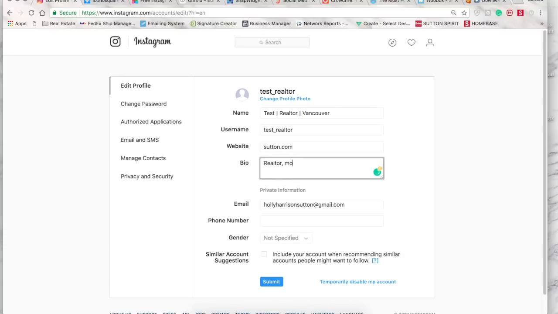So say we had a bio like this. So if we had something like this, realtor, mother, traveler, call me to list your home. So it kind of says what you are, and it suggests that they should give you a call if they're looking to list their home. However, again, it doesn't really stand out. It doesn't really show them exactly what you can do for them. It wants them to call you to list their home, but they might be left asking why, like what makes you different from other realtors.